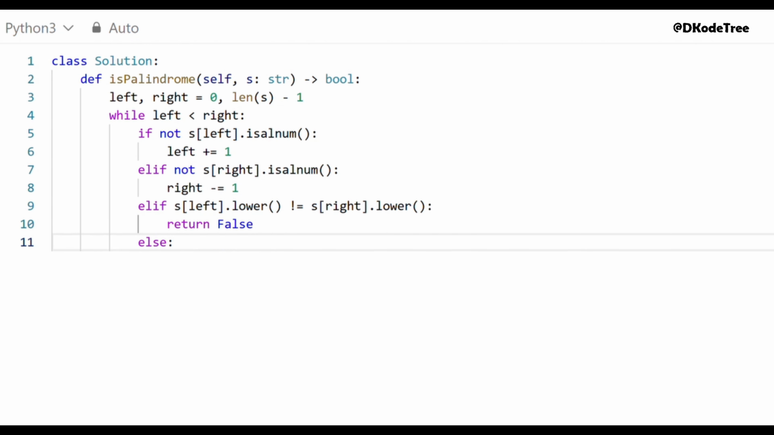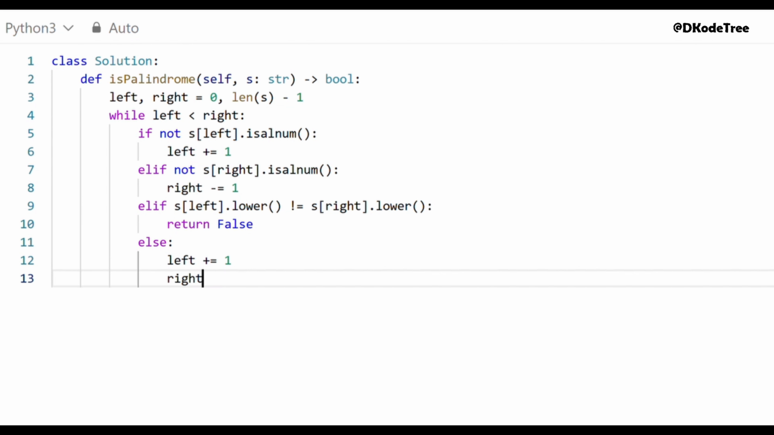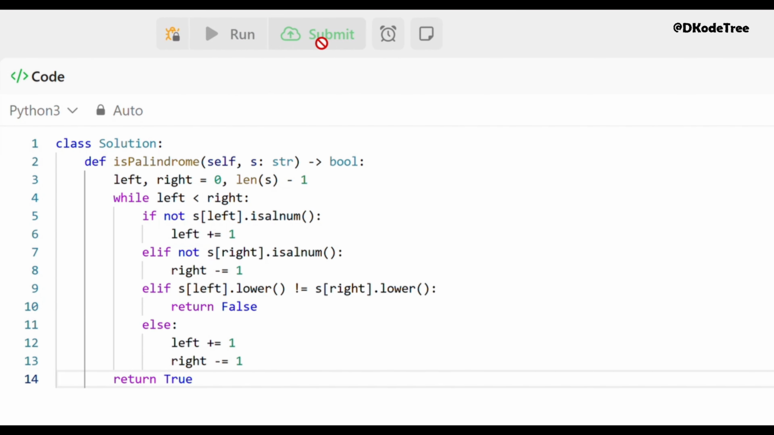Otherwise, it implies that both match, so we will continue our while loop and increment our left pointer by 1 and decrement our right pointer by 1, that is, moving both of them inwards. Finally, once the while loop is over, that is, the left and right cross each other or they are at the same position, we know for sure that all the relevant elements have matched, so we will return true. Now let's run this and check if it works.